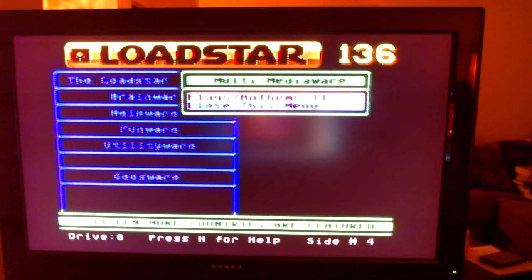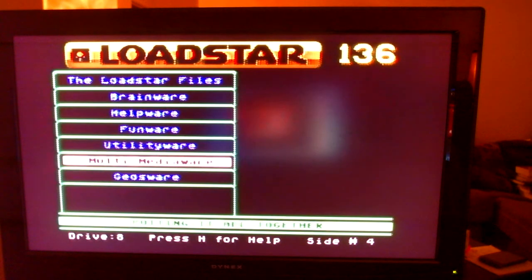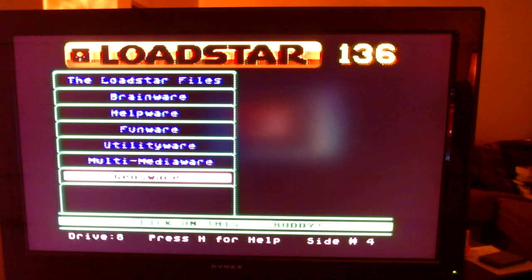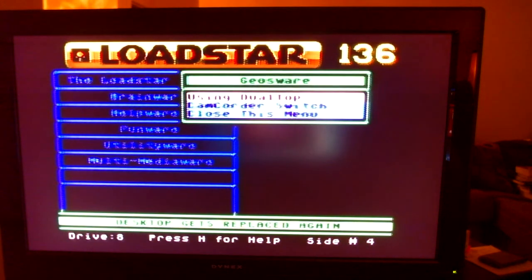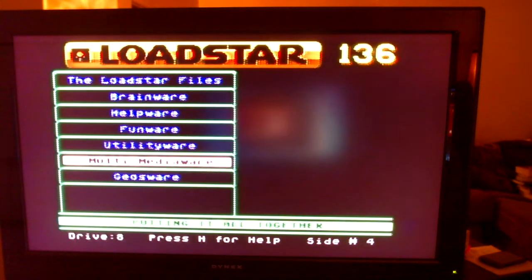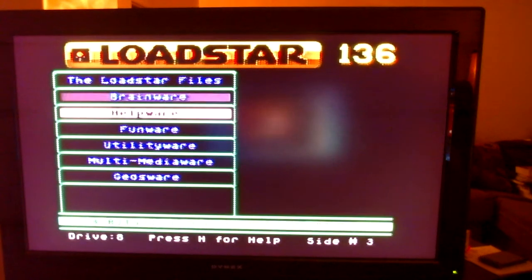I believe that was done by Walt Hartnett. So it tells, pretty sure it's a slideshow. That's what they were called, slideshows. I couldn't think of what they were called. Slideshows. And GeoSware. GEOS was the GUI interface that the Commodore 64 used by a third-party vendor, of course.